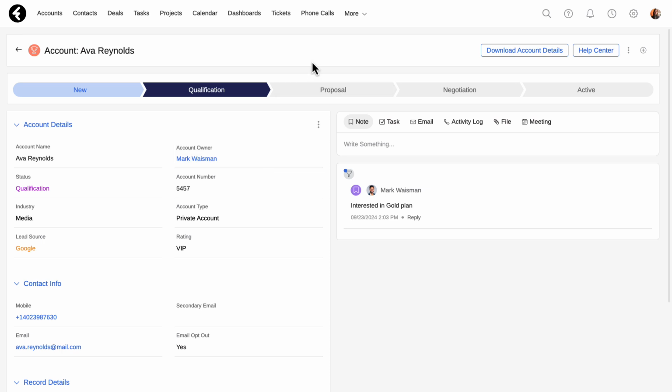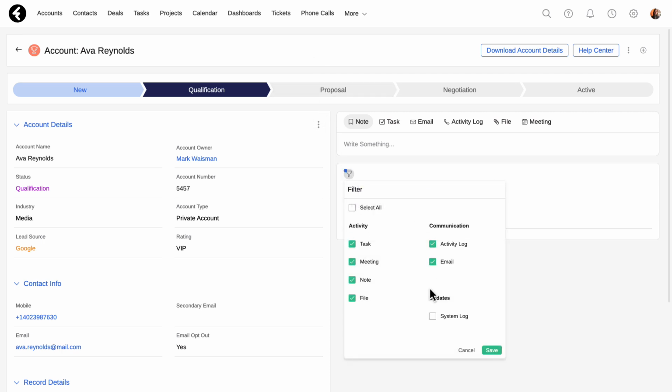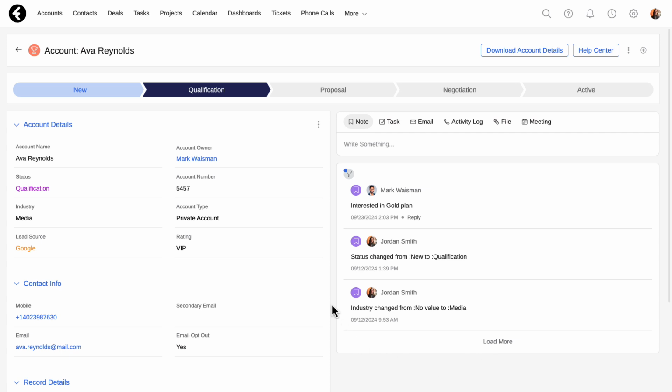In addition to the note and file notifications, you'll also receive notifications for changes made to tracked fields. When a field is tracked, every change made to its value will be saved in the stream, and anyone who is following the record will be notified of the change. To see the logs of tracked field changes, click the filter icon in the stream and make sure the System Log option is checked. All these logs will now appear in your stream. Each log will include the field which was changed, the previous value, and the newly set value. For example, we can see that I changed the status field's value from new to qualification.